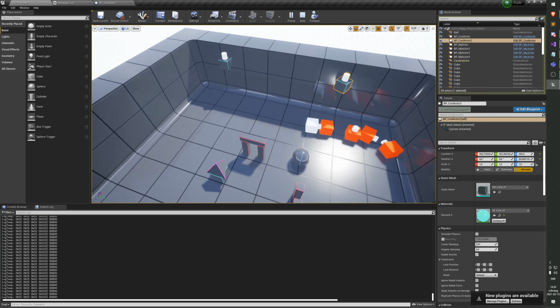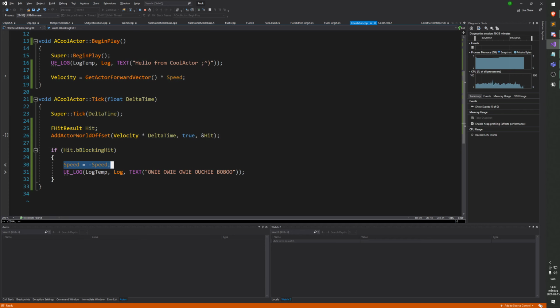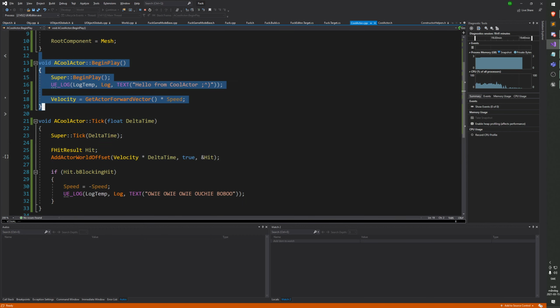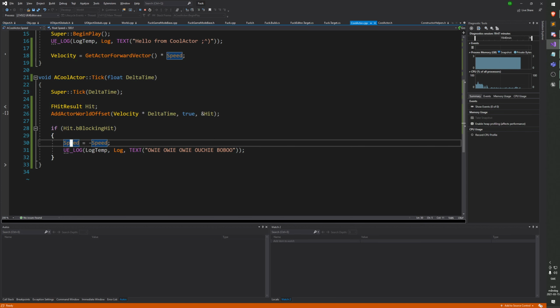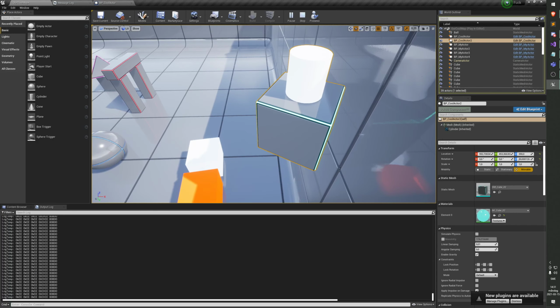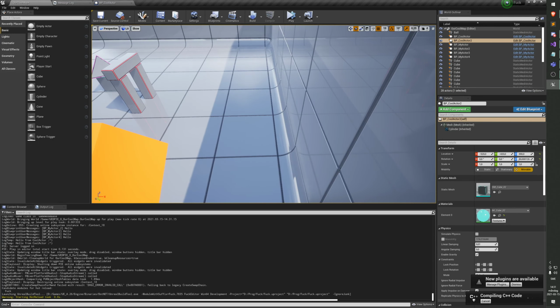Now they stop, because we're reversing speed. When we hit something, we set speed equals minus speed, but we're not using speed anymore. We're only using speed in begin play, not in tick, so even if we change speed, nothing is going to change. Instead, I'm going to set velocity equal to minus velocity, so now we're reversing the velocity instead. Let's see how that pans out.